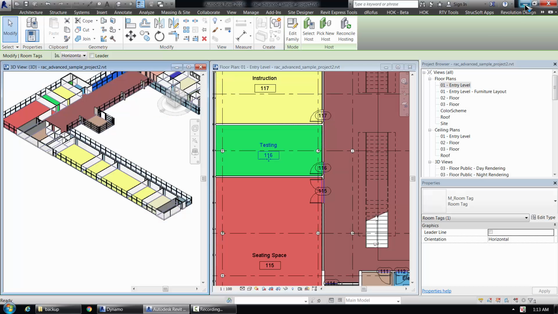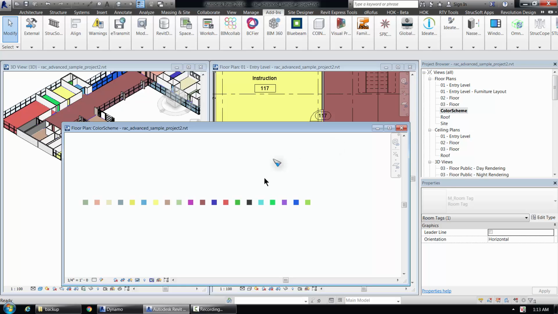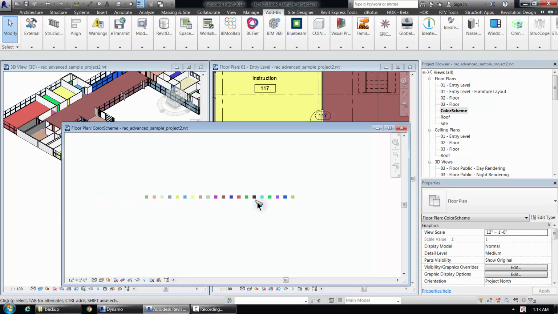Now the image that I created, it's this image called color scheme, and all it is, it's a flat color scheme legend that has been isolated into a view. It doesn't have a boundary.